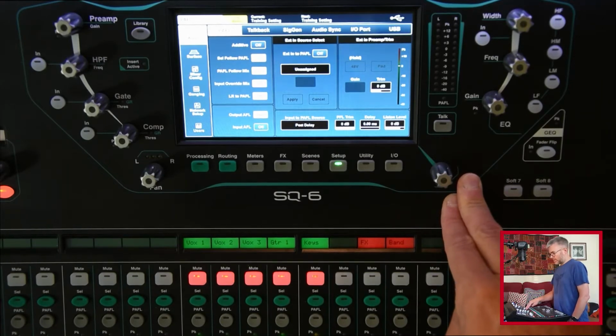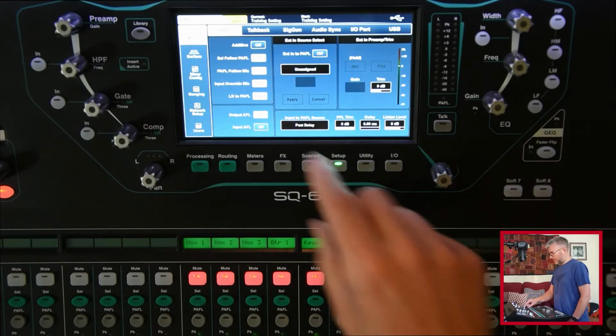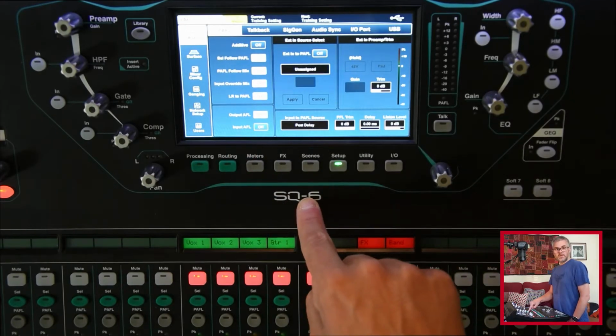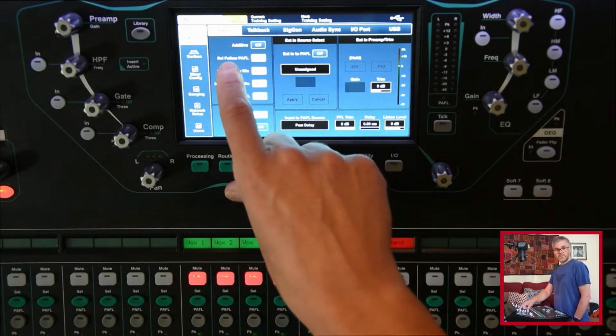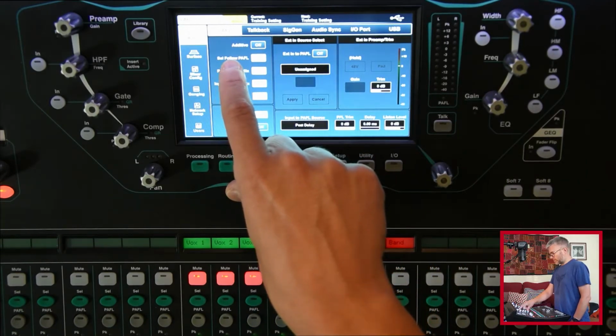This controls what you hear if you're using headphones and how that works. There are quite a lot of options in here. There's only just a couple that I'm going to touch on. I'll explain briefly what they are and then show how those work.